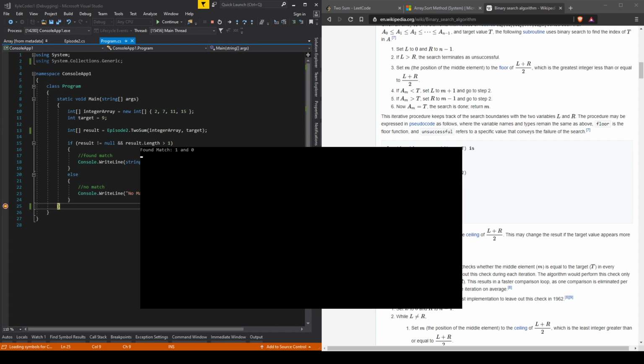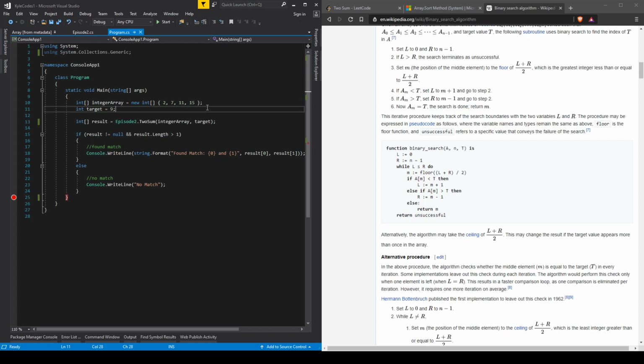Found match 1 and 0. Okay, so that worked. Looks good. Let's create a new array. That's pretty crazy. And let's do it unsorted. Just add random numbers.